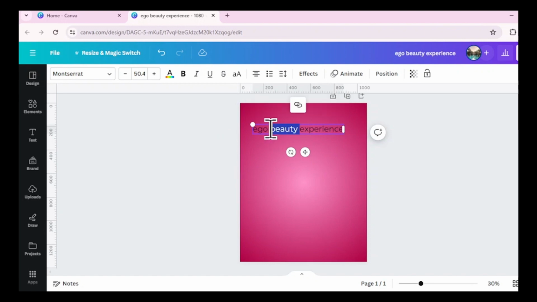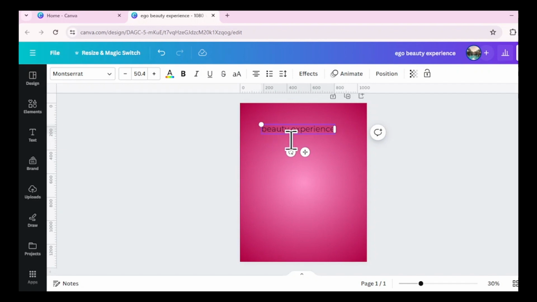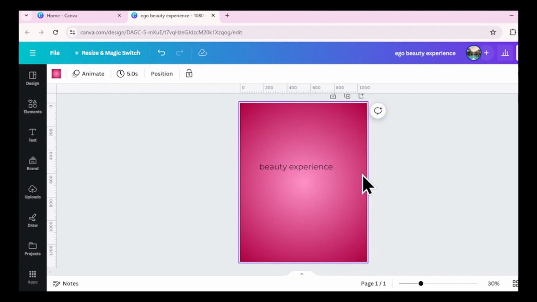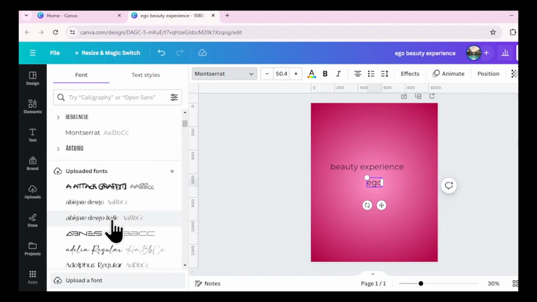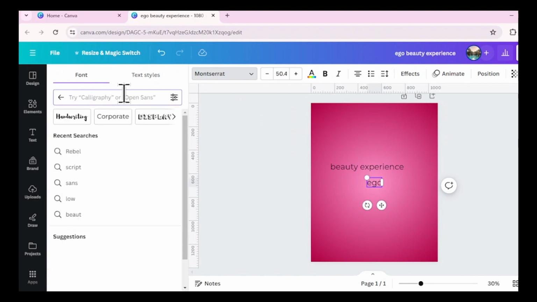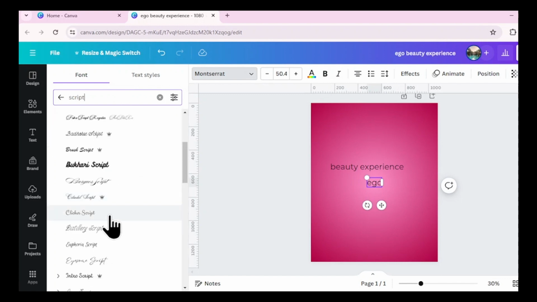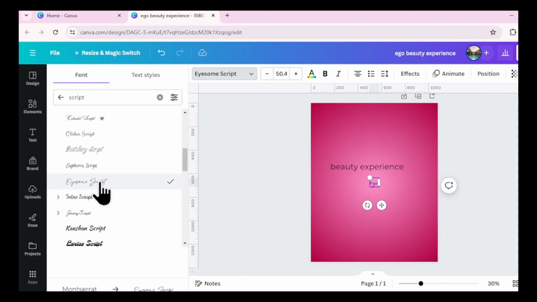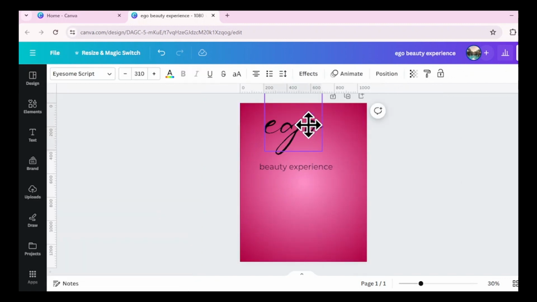Okay, I think I want to put the ego in a scripted font. Let's see what the ego looks like in script. Let me see. I want it to be like a stylish, dainty script. I don't want those bubbly scripts because this is giving much more elegant. So let's see. Okay, this is not bad.